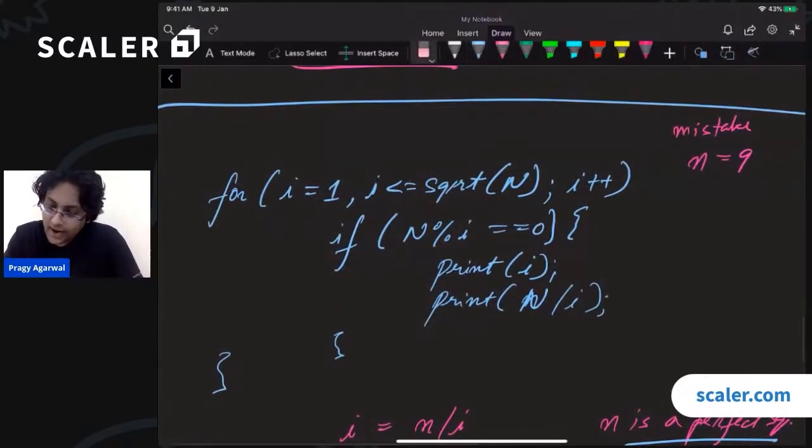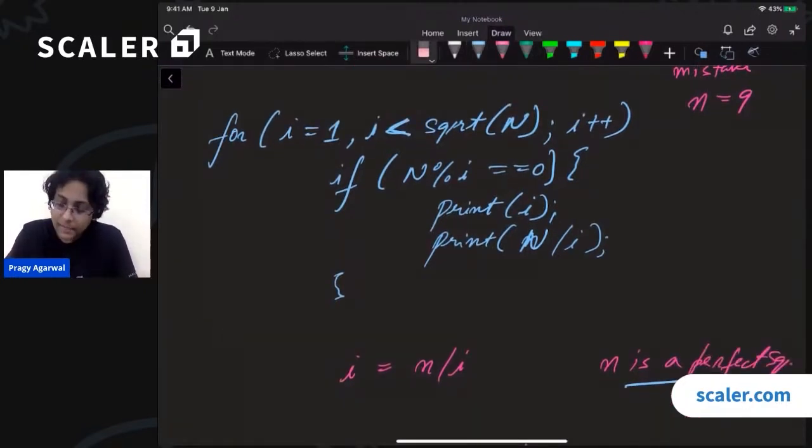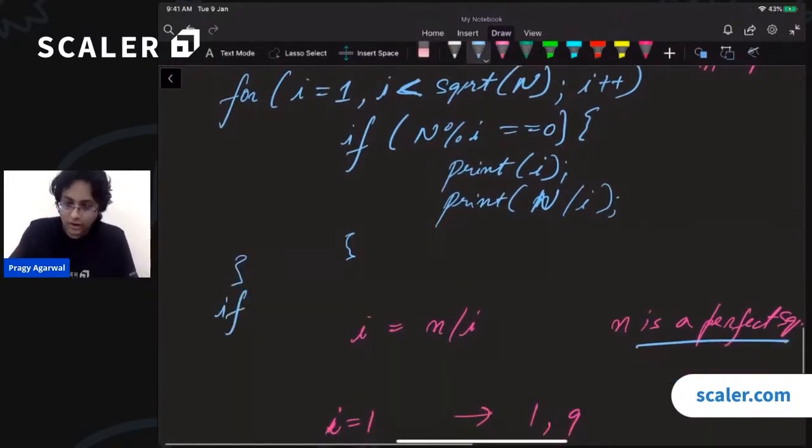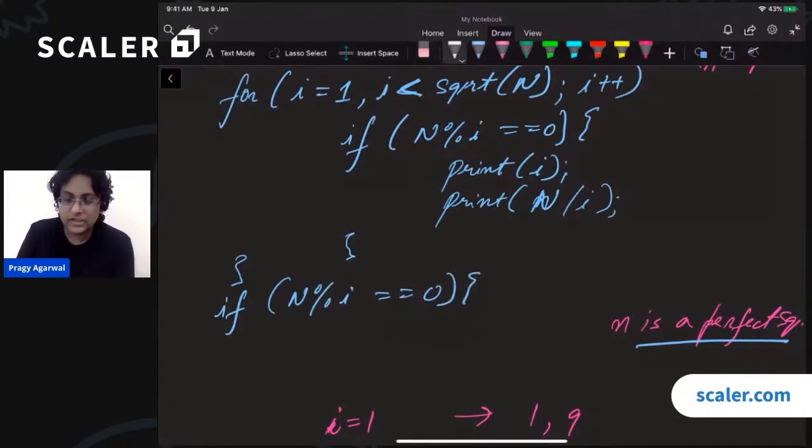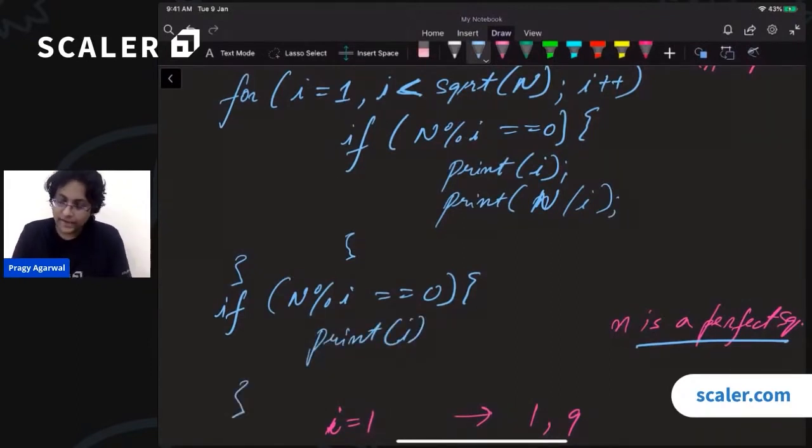We simply say that i goes till less than the square root of n. After this loop is over, we will check. So after this loop, what will be the value of i? It will be exactly the square root of n, if it exists. So we will say if n mod i equals 0, then print it just once, because it is a square root. So just print i. Notice that we are not printing the pair over here. Is that clear? Cool. So this will give us the correct answer.